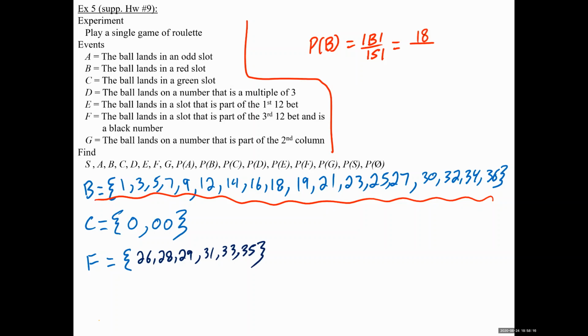And even though I didn't list the sample space, absolute value of S is basically asking you to count how many slots there are total. How many are there total? 38. Yeah. Okay, that's the answer to that. Any questions on that much?